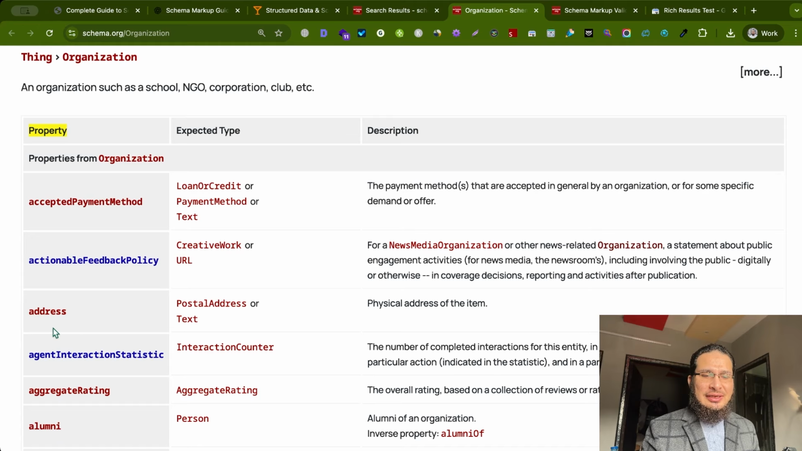For example, we have this address property, expected type. So what type of information? Either type of information or schema type. So here we have two options for address, and other schema type will be nested under this address property, postal address or text. And whenever we have text option, we can directly write text in front of this property. And then we have description. For example, for address we have description, physical address of the item. So organization is a business.